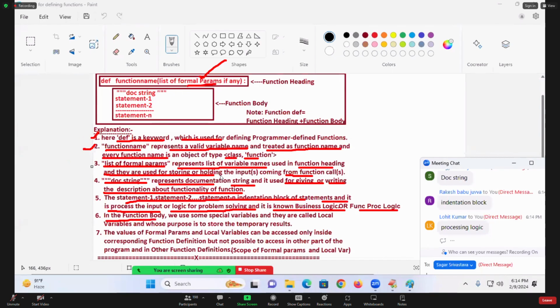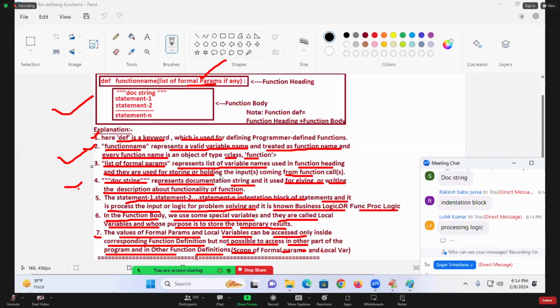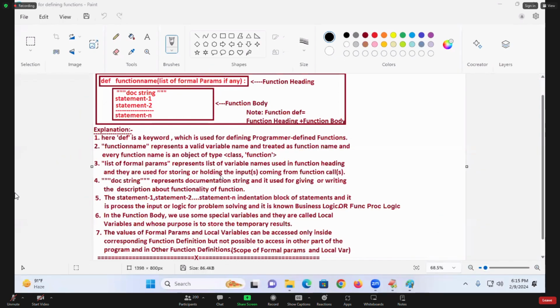Inside the function body, we use some special variables and they are called what? Local variables, whose purpose is to store temporary results. Seventh, the values of formal parameters and local variables can be accessed only inside the corresponding function definition, but not possible to access outside of the program or in any other function definition. This is what we discussed already in class. Now it is time to move further, to see how to go about problem solving.